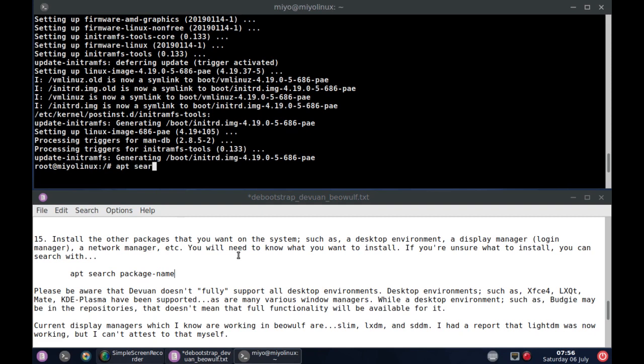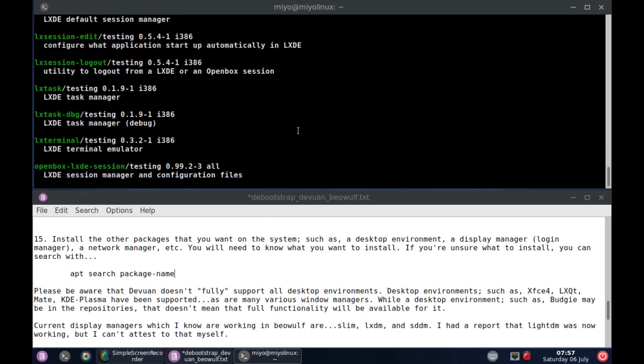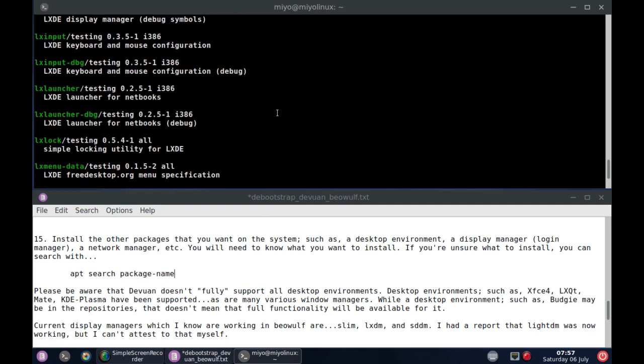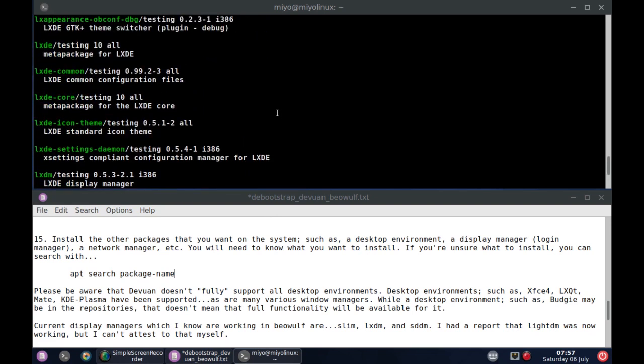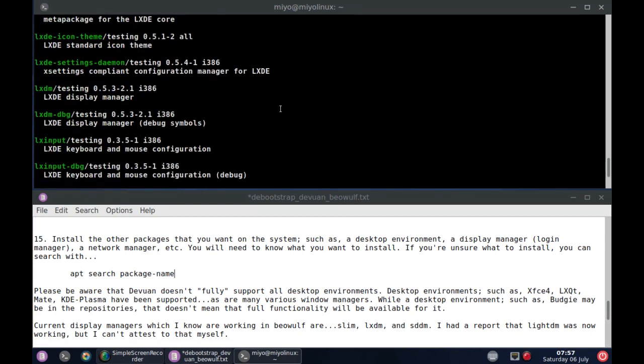Apt search. What's a package I can search for? LXDE. And as you see, it goes through and lists all these packages associated with LXDE. The package name is here in the green lettering, and that will be what you would want to install.